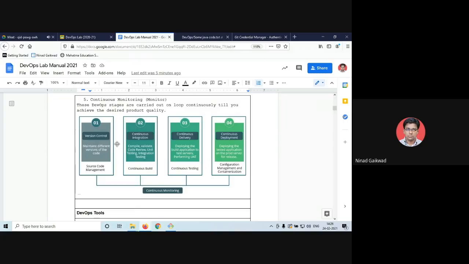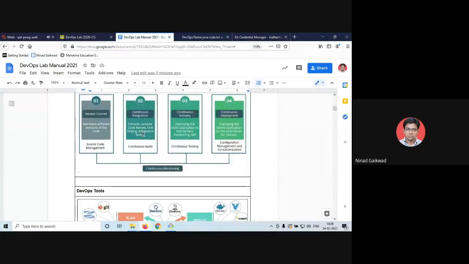You can see there is version control for source code, something called source code management. Then continuous build, which will compile, validate, and review your code, and perform unit testing, integration testing, and so on.